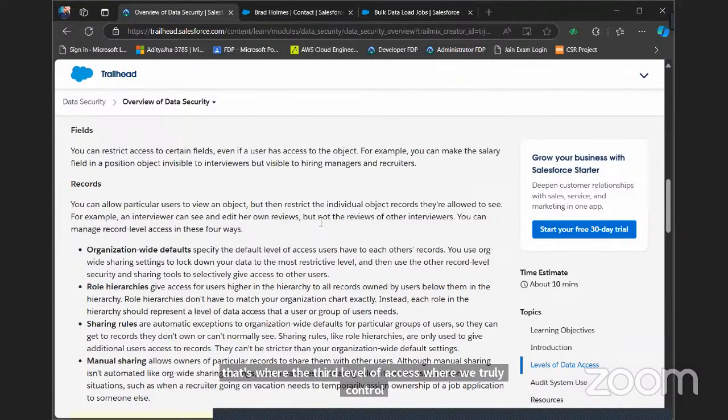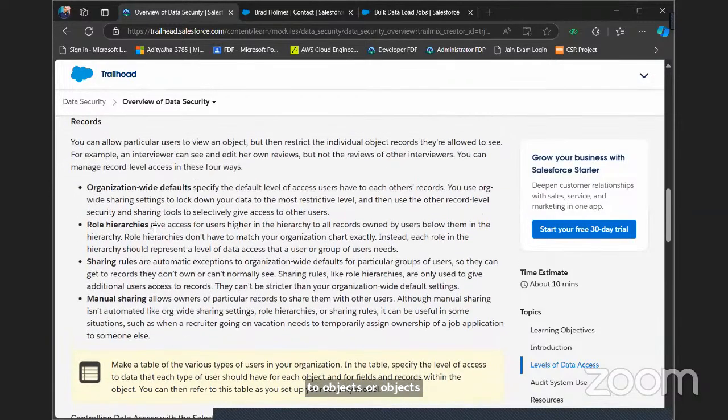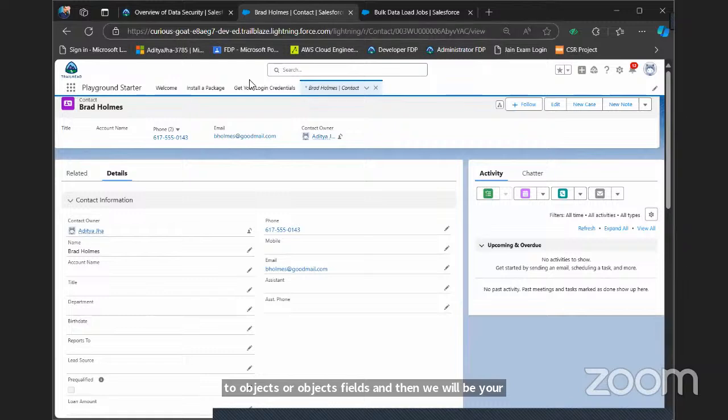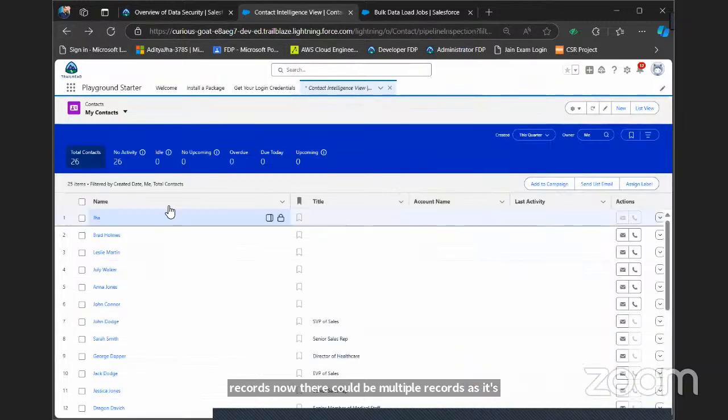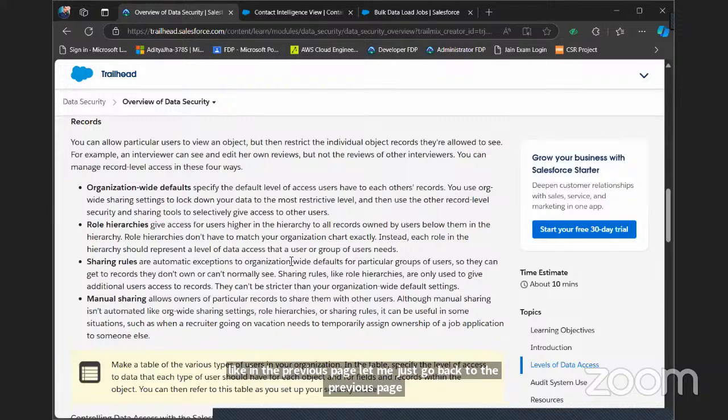So objects or object fields, and then there will be your records. Now there could be multiple records, as here, like in the previous page. Let me just go back to the previous page. There could be multiple records.